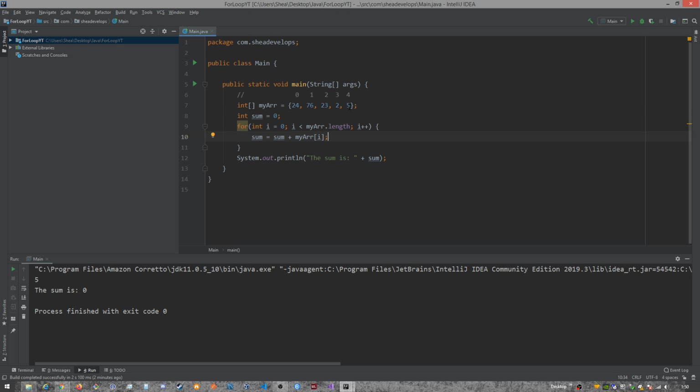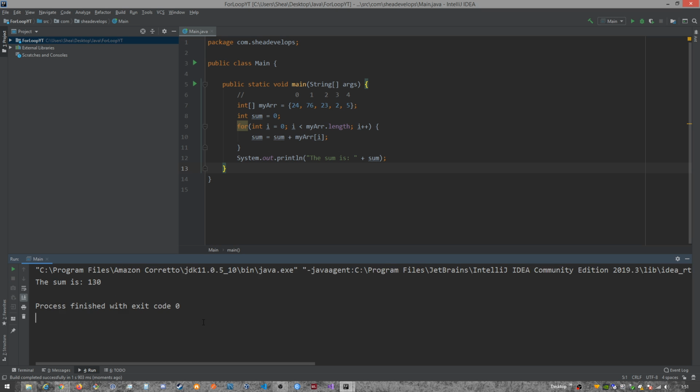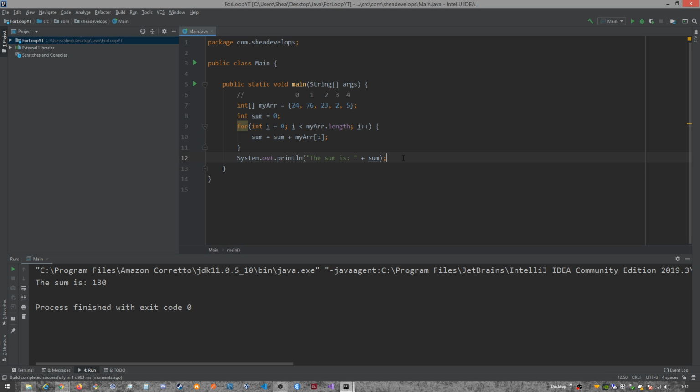We can make this array as big as we wanted to, or as small as we wanted to, and it'll always run the code. So let's go ahead and run this. And we can see our sum is 130. Nice even number. Did that on accident. But now you can hopefully see how you can use an array to get some stuff done.